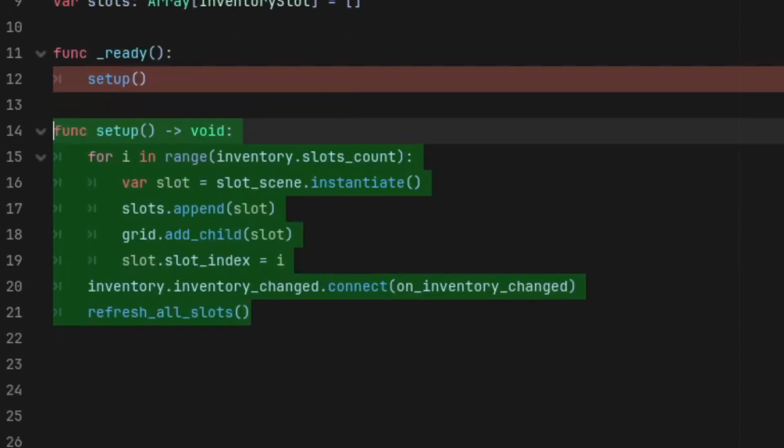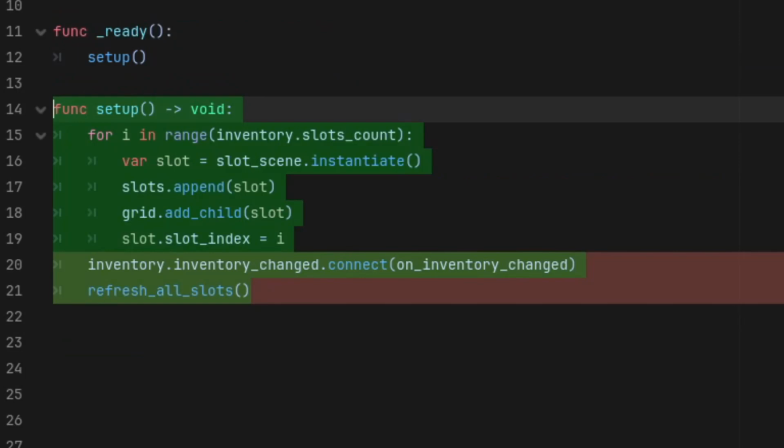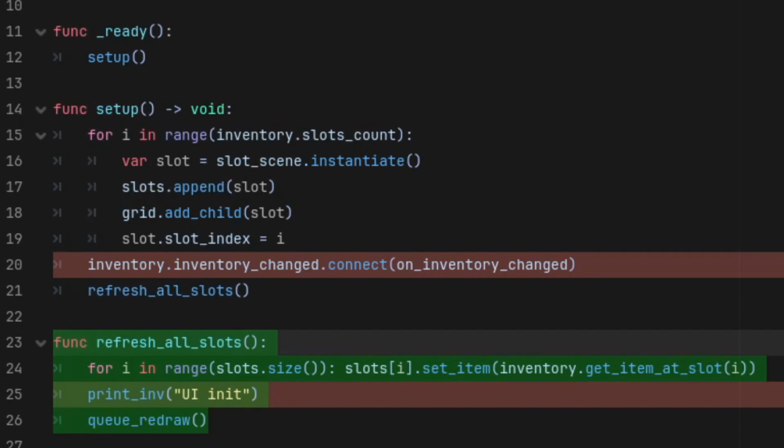Anyway, to set up this inventory UI, we run a loop using our actual inventory's slot array's size as the range. And for each iteration, we instantiate a new inventory slot scene and append it to our UI slot array and as well as the grid. We then map the inventory change signal given out by inventory to a new function called onInventoryChange, which I will define later.